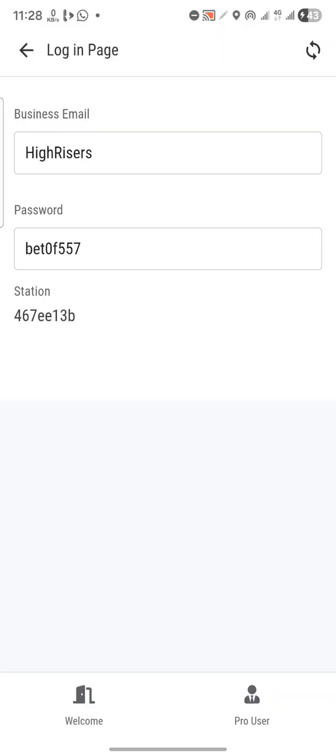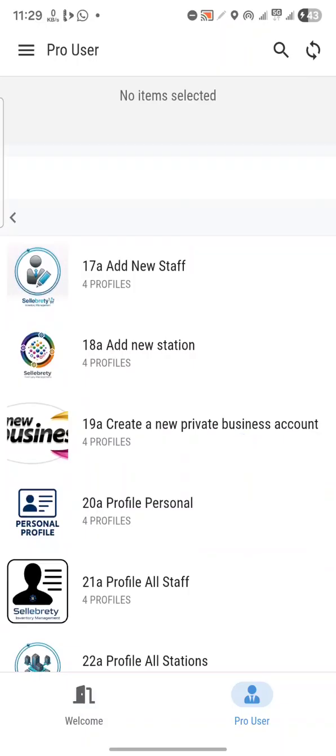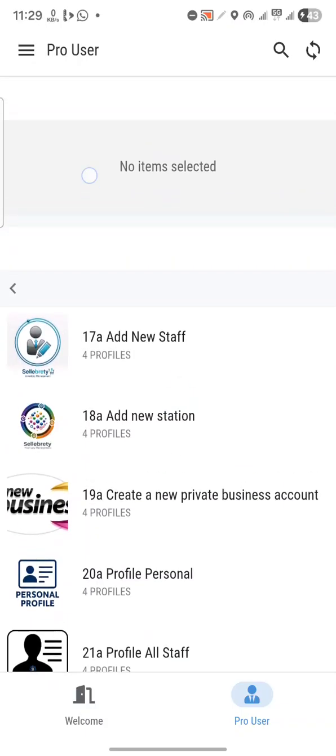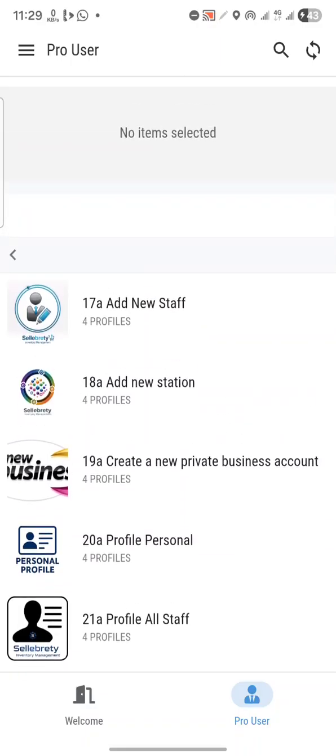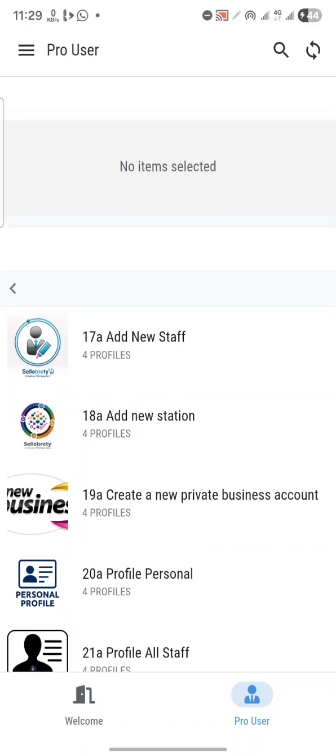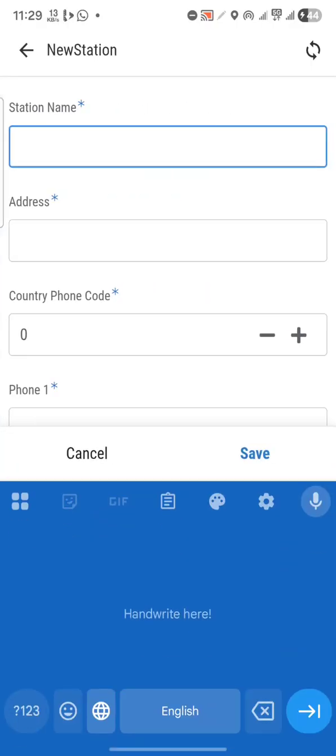Now that you have entered it, you just click back, please. Let's just get it clear. Let's click back. Now that we click back, please look at it. No item selected. We no longer have that business logo or that business information that used to be here. It's lost. That's why you will now come and create a new station, this number 18, so that you can have that business information that you are going to put there.